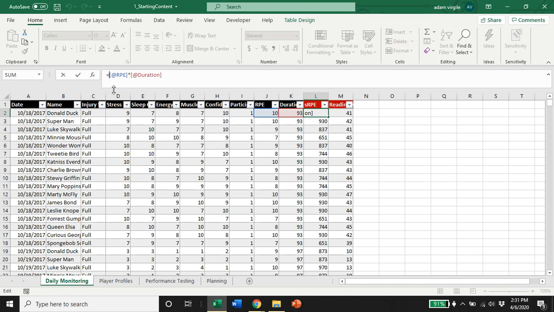So I'm going to accommodate for that in my formula the same way that I did in the readiness score. I'm going to say IF OR RPE equals blank, comma, duration equals blank, close it off, comma, then if either of these two things are blank, I want this to be blank. If that's not true, comma, then I want RPE times duration. I'm going to click enter, after I close the parentheses for the IF statement.